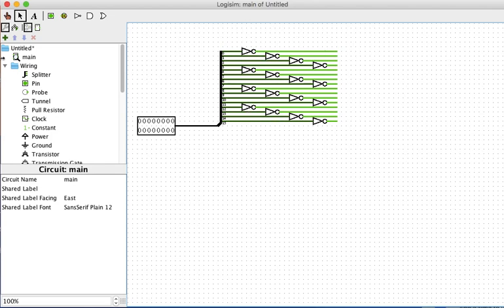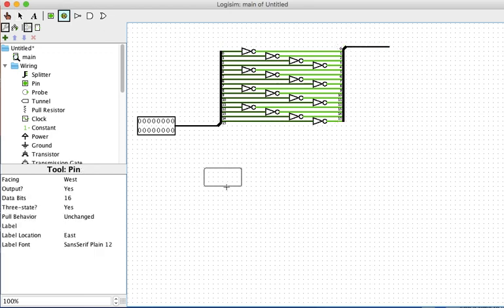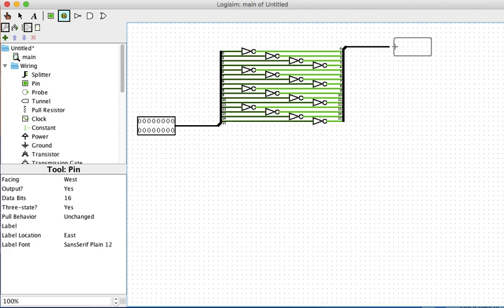I want to now recombine, so I'm going to use a splitter again, but this time, if I put the splitter here, it doesn't do what I want. I need it to face the opposite direction. You can see facing says east. We want to make that face west, and look at that, it turns around. Connect it up, and then we can put a wire to the output, create an output pin. I've already created my output pin to be 16 data bits. You want to change that to 16, and then connect that up.